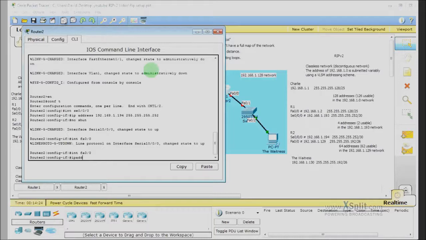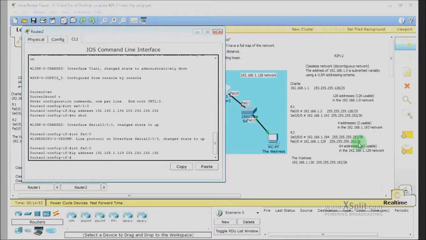IP address, and this is the 128th network, so IP address 192.168.1.129. So it's the first usable address in that 128th network. So 255.255.255.192. So that you can see that it's a /26, so the first 2 bits have been turned on in that fourth octet. It's 128 plus 64, 192. So no shut.